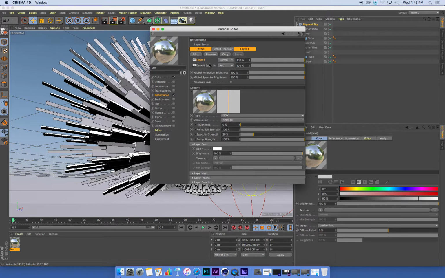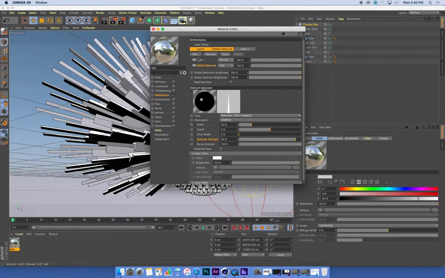Now the first thing I want to do is put my specular layer on the top of my reflection. So in these two layers near the top, I'm just going to click and drag, and I'm going to put my specular layer over the top of the reflection. I want my material to reflect with a shiny highlight over the top of it.